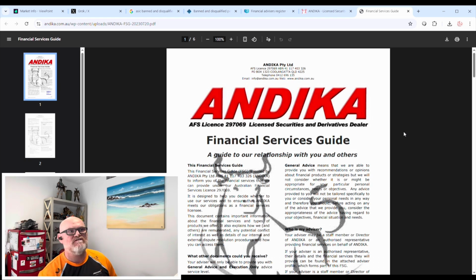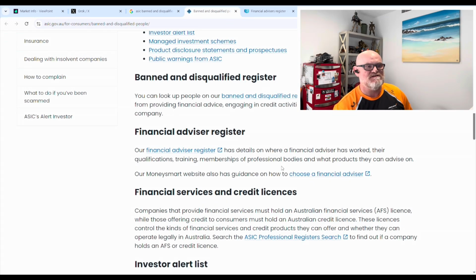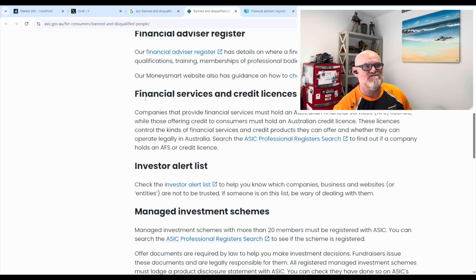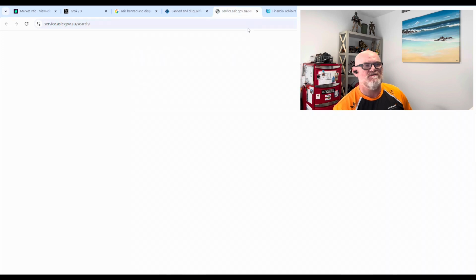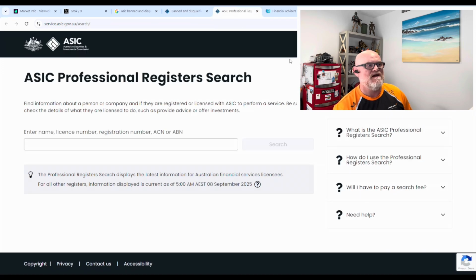And if we go back to the registers, there's this particular website here, financial services and credit licenses. You go here, click on this, open this particular link, and this will take you into an ASIC service. In this case, it's the ASIC Professional Registers Search.